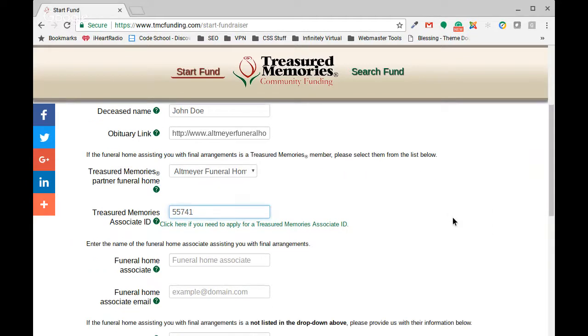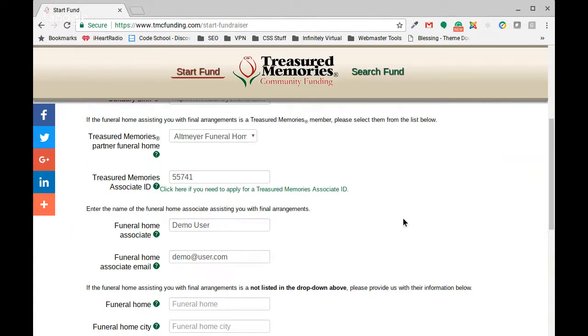Now this is how fast this works. Watch when I tab out of this box, the funeral home associate and associate email automatically fill in for me. That's based off of what I put into that associate ID form. Make sure you keep this number. This is how we track each individual associate's campaigns and how much has been raised.